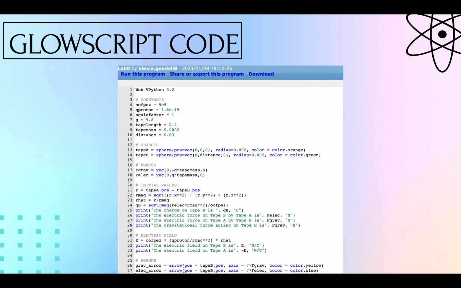Here is a snippet of my code. As you can see here, I have all of the constants present in order to determine the forces and all of the other calculations. Here I was able to create tape A and tape B as objects. Here I calculated the forces acting on it, and I was able to calculate the R vector, R mag, R hat, and the charge on QB by manipulating the electric force formula. And finally, I was able to calculate the electric field on both of the point charges, as we're going to assume that they are. And finally, here we have the arrows which indicate the forces acting on tape B.